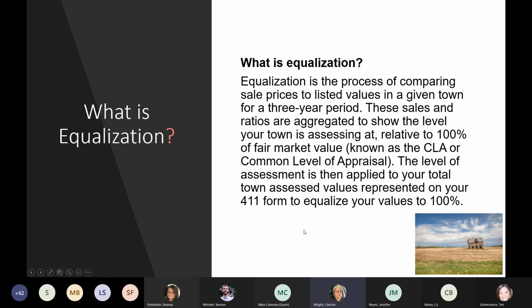So what is equalization? Equalization is the process of comparing sales prices to listed values in a given town for a 3-year period. These sales and ratios are aggregated to show the level your town is assessing at relative to 100% of fair market value, known as the common level of appraisal, or CLA. The level of assessment is then applied to your town assessed values represented on your 411 form to equalize your values to 100%.